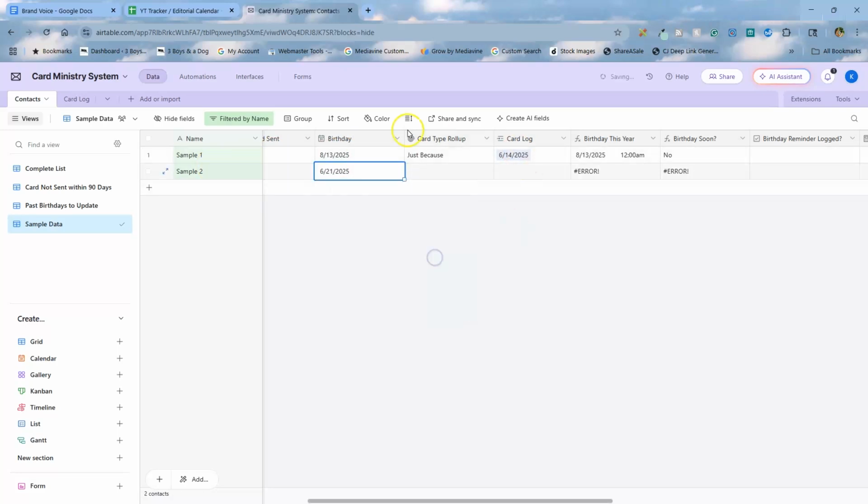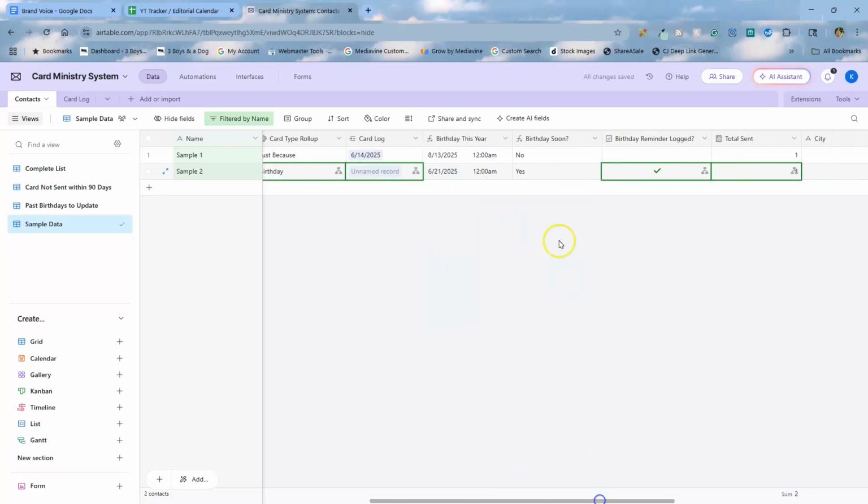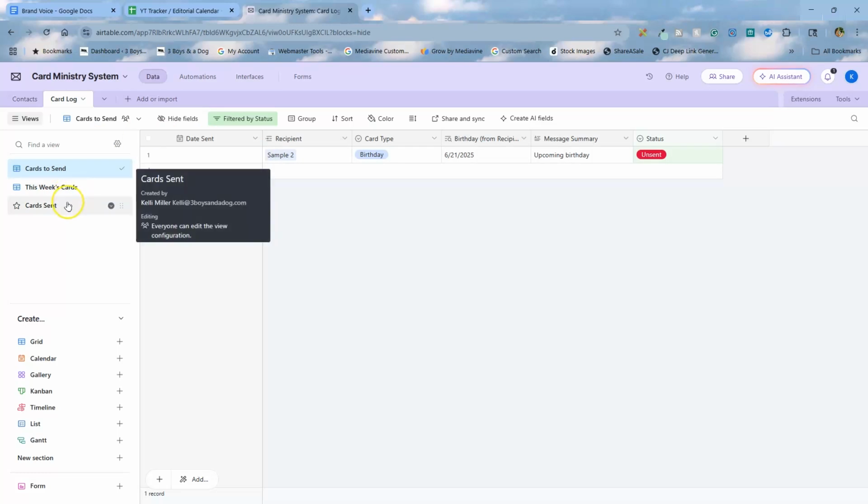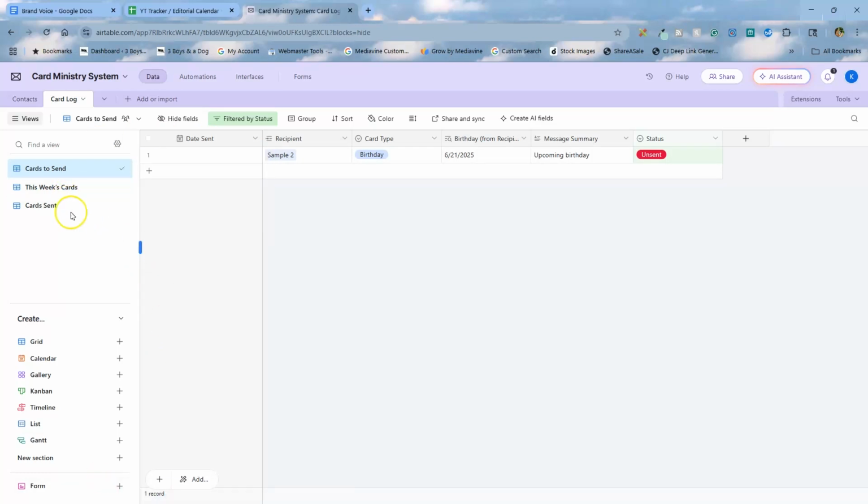So you'll see, watch, boom, it auto-populated some of this stuff. There's a card log, there's a birthday this year, there's a check mark, and there's a birthday soon. Now we go over to the card log, boom, there it is. It has automatically created this. So I don't have to keep up with that. As long as I know their birthday, my system automatically keeps up with it for me. It's not necessary if you don't want to deal with formulas and things like that, but it is what I like.